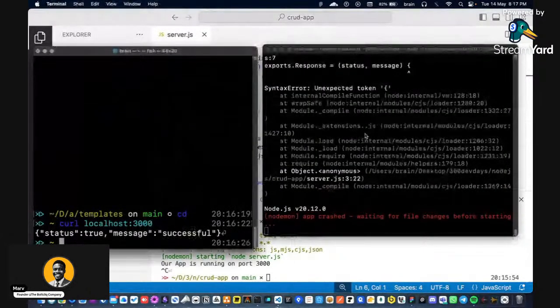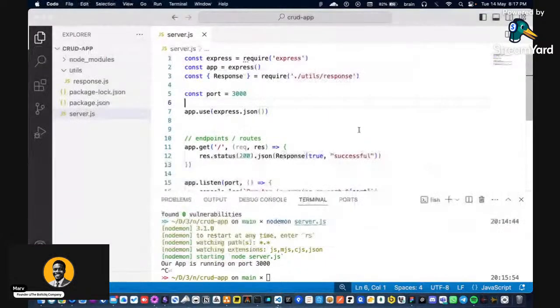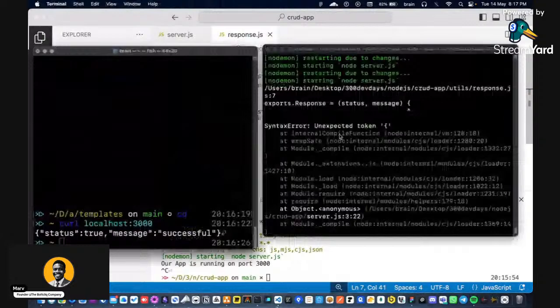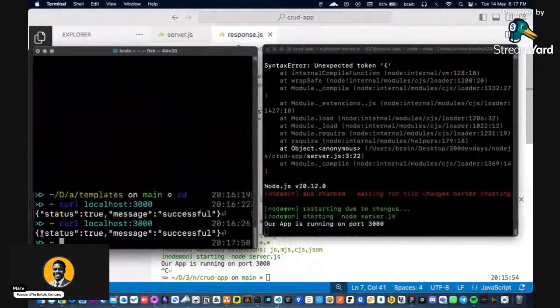Okay, so our application is still running. Oh, we have an error. So let's see what exactly we are getting from the error. It says unexpected token. Let's check out the file and try to figure out what the problem is. Yeah, so we have an error here. Let's save that, and our application is running now. I can run this again and our application runs smoothly.